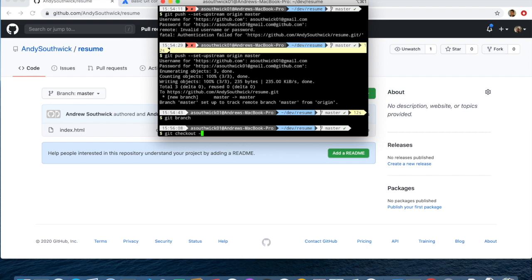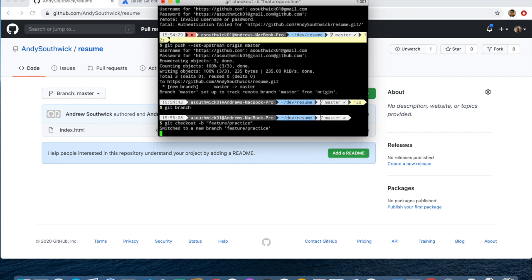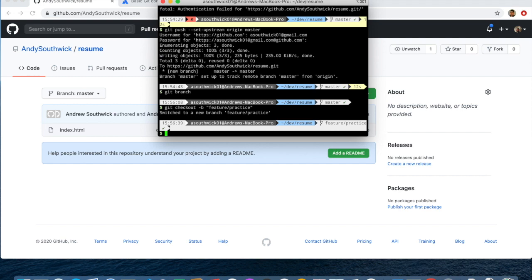Git checkout -b will create a new branch, and then I have to specify the name of the branch. So a lot of times we'll do feature, and then if we're using a ticketing system, we can tie it to that ticket. I'm going to do feature practice, right? Now I'm on a new branch.